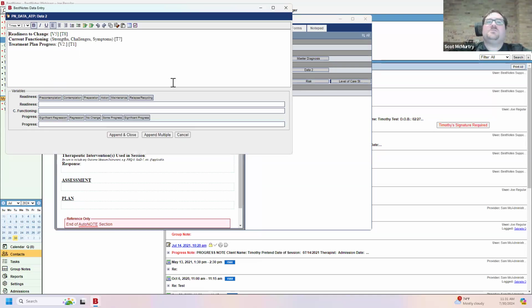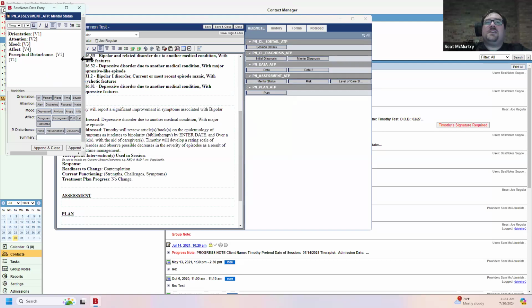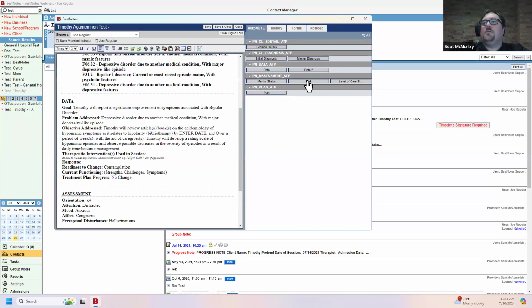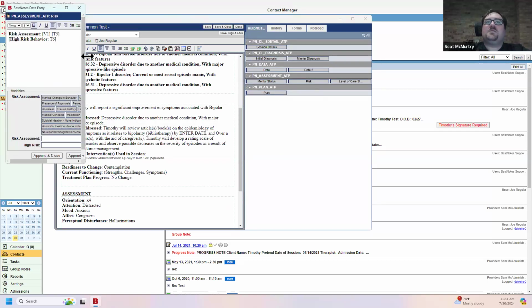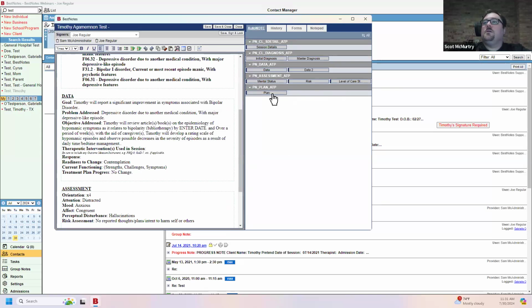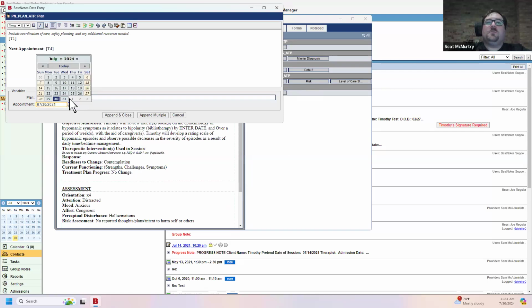We can do a readiness to change. Using contemplation. Sure. We can do a mental status exam. Orientation. We can do a quick risk assessment. I'm going to say there doesn't seem to be a problem. Then we can do a follow-up plan. Next appointment, that's going to be next week.